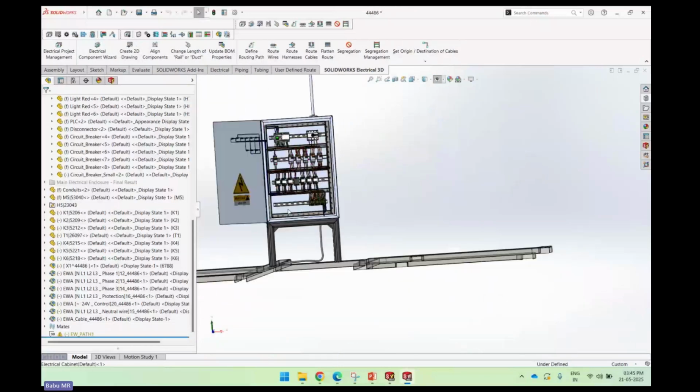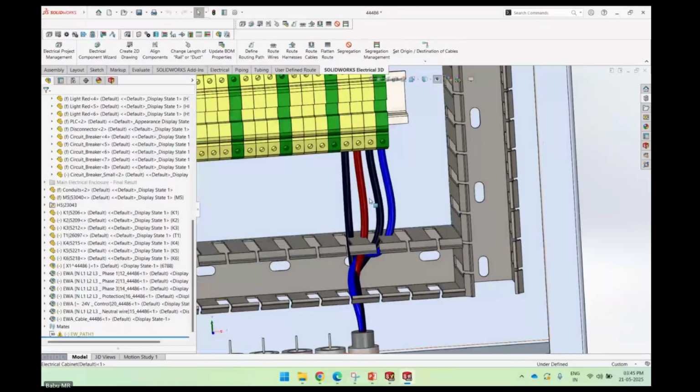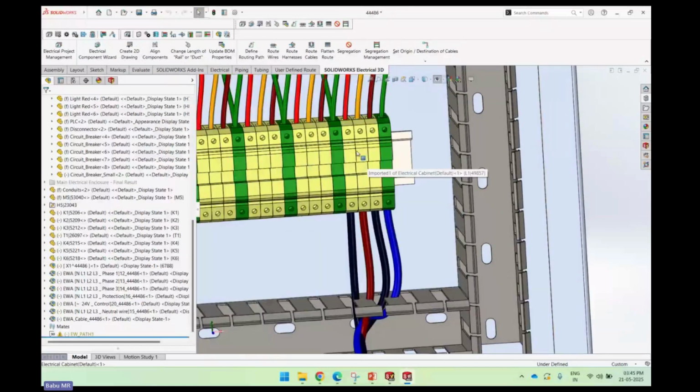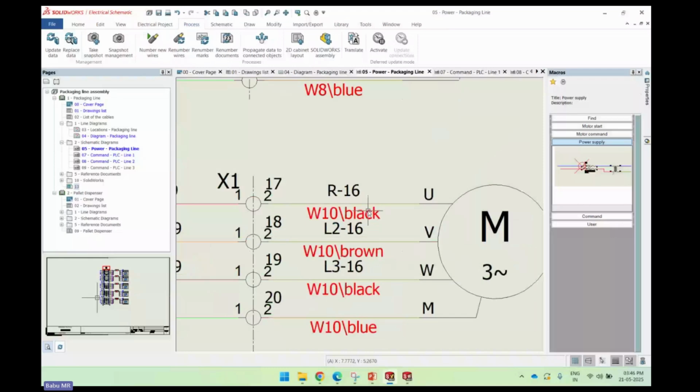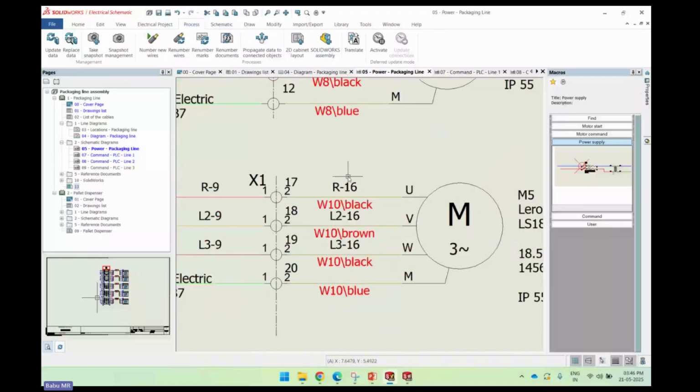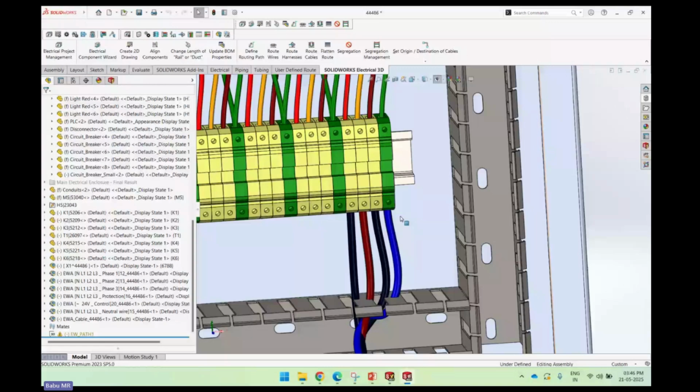You could see, this is my 4 wire, and it is connected with 16, 17, 18, 19, 20. These are the terminals which we have created here in the schematics. So this is 17, 18, 19, 20. So this is my cable part. So once I convert these wires into cable, then automatically it will show the cable part. Everything it will show here. And based on that, in 3D also, it's been connected automatically.